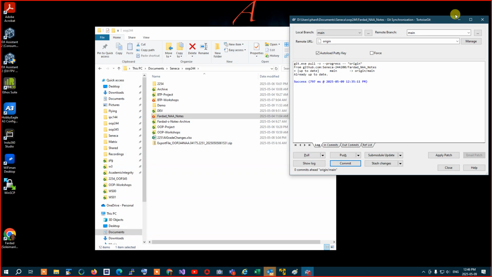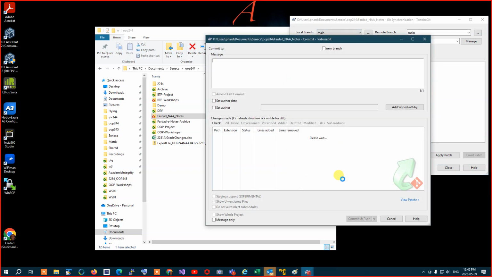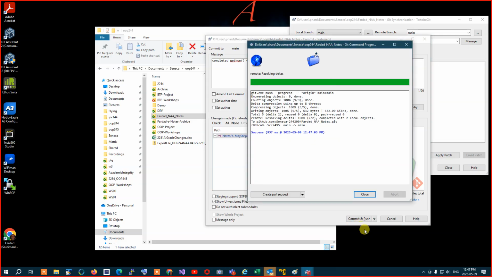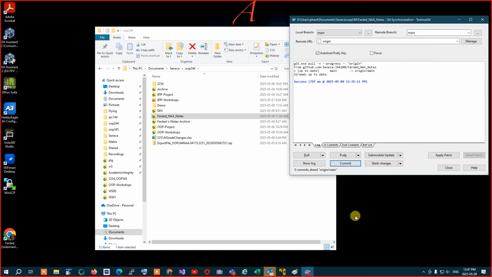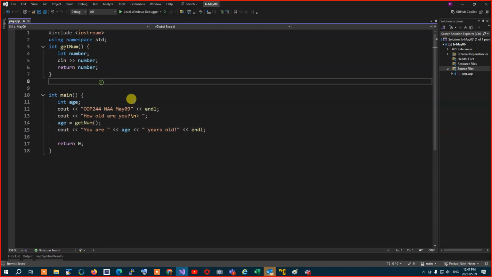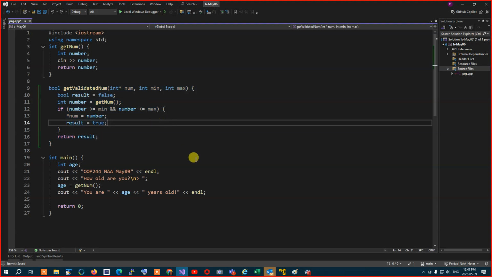And now I'm going to come to the program, to Git. In here, I'm going to say commit. And I'm going to say over here, completed getNum function. I'm going to commit and push. Now I'm going to go back to my programming again. Now I'm going to add validated numbers. So let's actually do that.